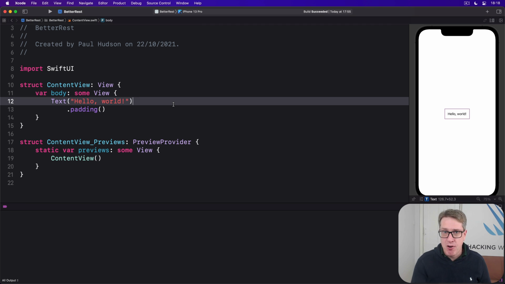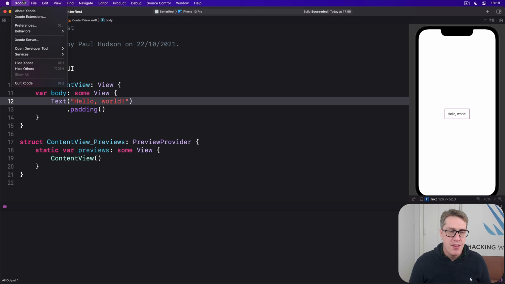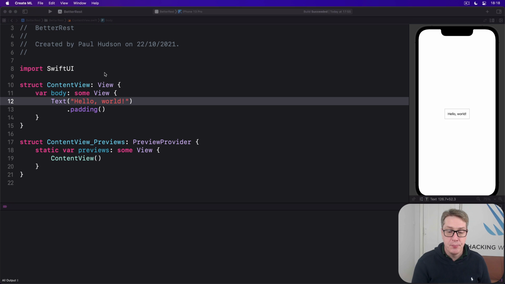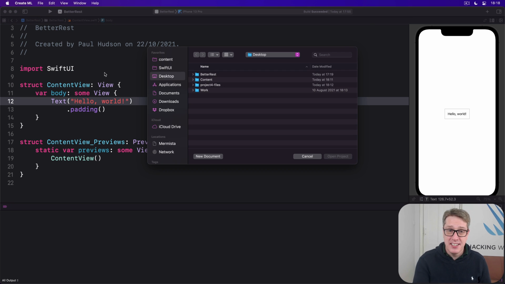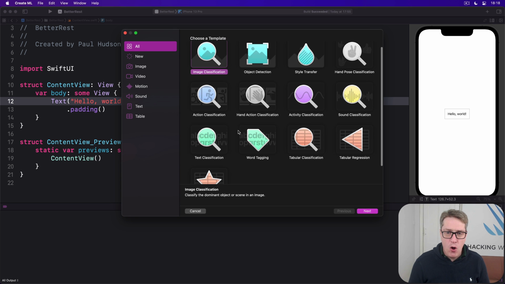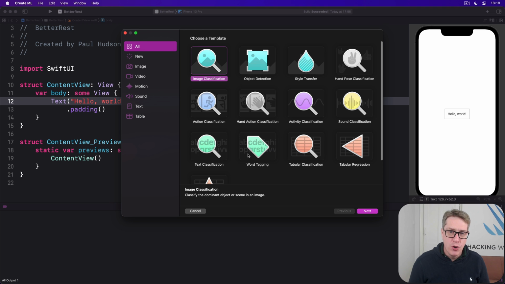We're going to start the training process now with the CreateML app. Go ahead and launch it. If you're not sure where it is, you can go to the Xcode menu, then choose Open Developer Tool, and then select CreateML. Please do that now. Now, the first thing it's going to ask us is, what do you want to do? Open a project or make a new one? I want to choose New Document. And there's a whole bunch of ways you can train this thing here: word tagging, hand action classification, object detection, style transfer, and more. I want you to choose Tabular Regression. Tabular Regression, then press Next.